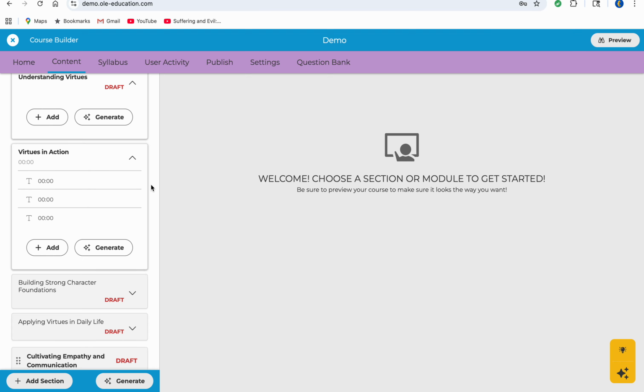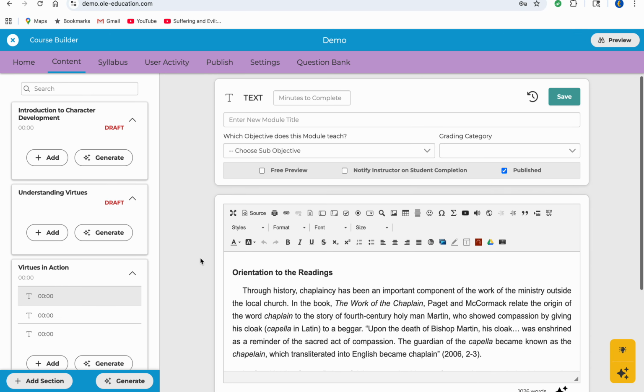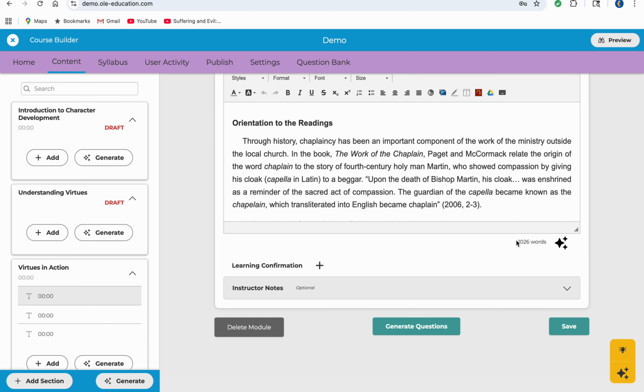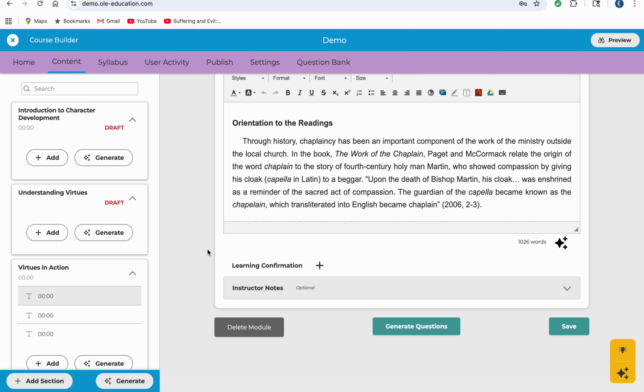This video will show you how to use the text module, which, as you see here in the text module, has an AI option. So when you hit this, it will talk about how you can modify or generate some content based on a prompt. All right, I want to show you a couple options of things that you can do with this.